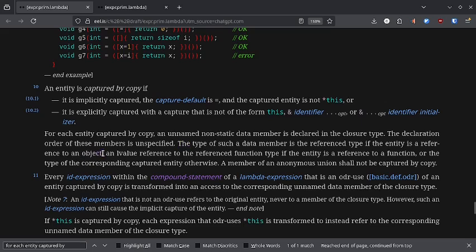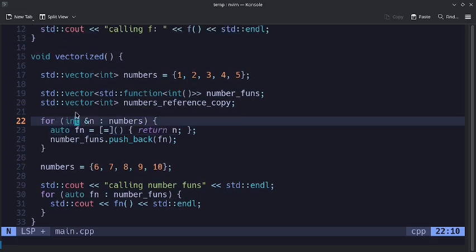It doesn't really flow with my brain, but what they're saying here is if you have the entity that's being captured, and if that is a reference, then the type of the data member that goes in the closure is no longer a reference. It's like the type that is being referred to. So in this case, n is a reference type. It's referring to the type int, like a value with that type. And so the referenced type is int.